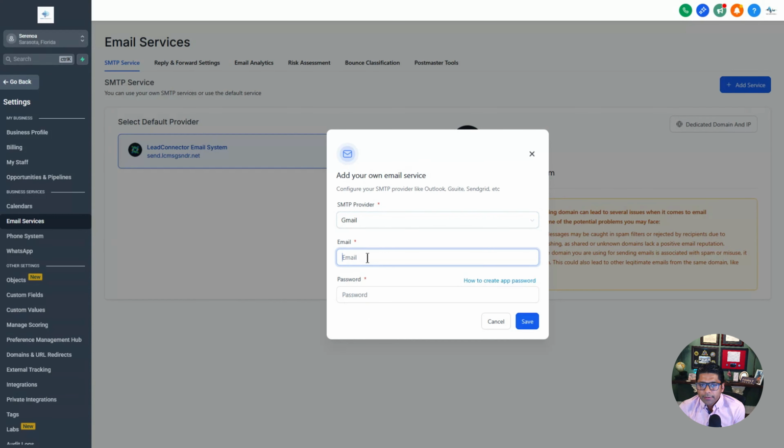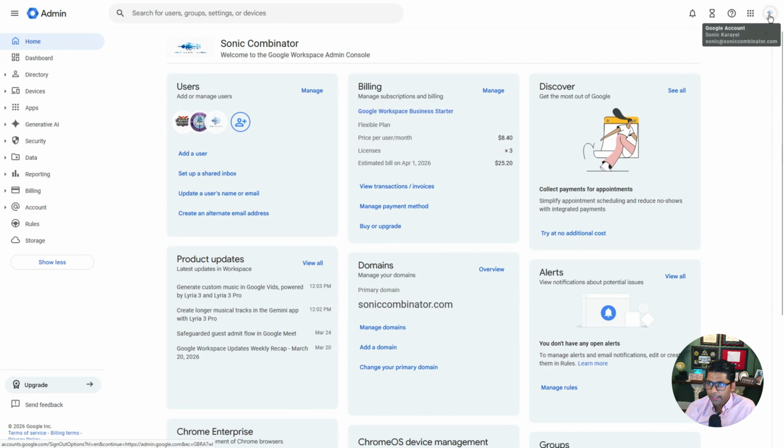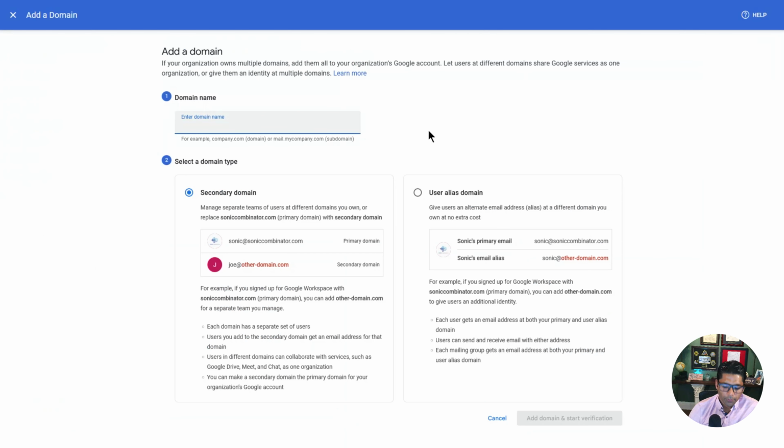Now, what do we put in this email and password? I'm going to show you. Navigate to workspace.google.com. Click on admin console. Go ahead and create an account. I already have one, so I'm logged in. And then go down to add a domain. This is where we plug in oursaranoa.com, the domain we just purchased.